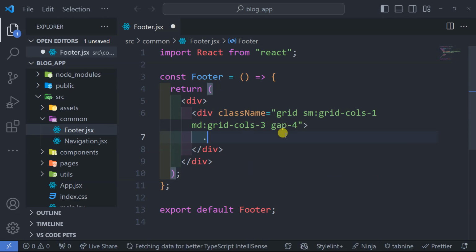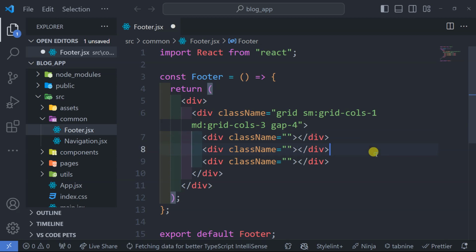Now I can just put dot here and I put star. How many do I need? 3. Like this, press enter. It will create for me 3 divs.